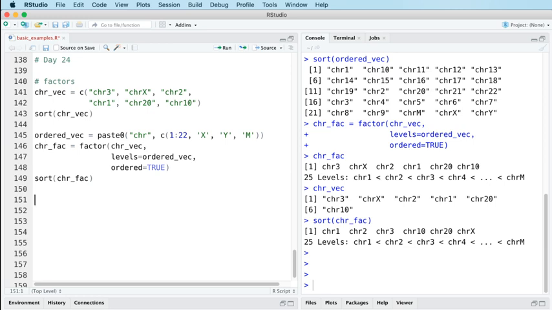Okay, so that's factors. The next thing that I want to talk about are matrices.